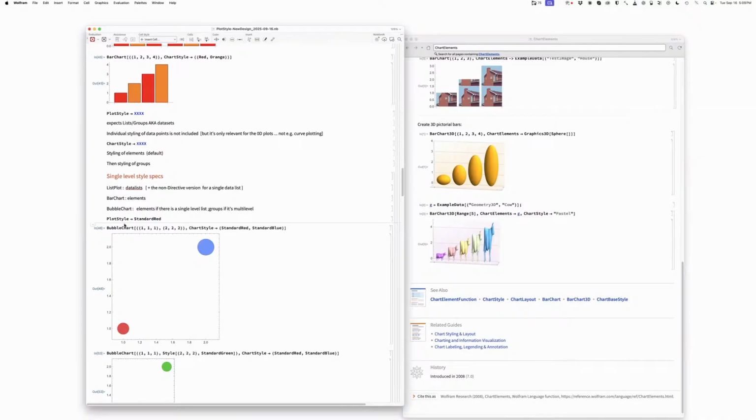Okay, so that's what plot style, the new chart style, so to speak, is going to do. So now the question is, as you start doing plot style, arrow, and then you've got a list of elements.